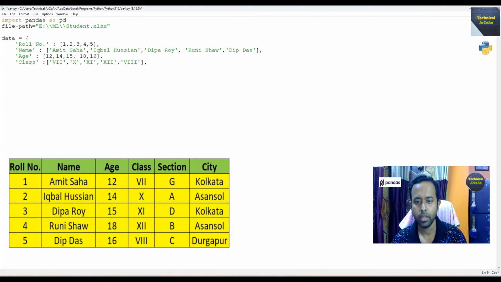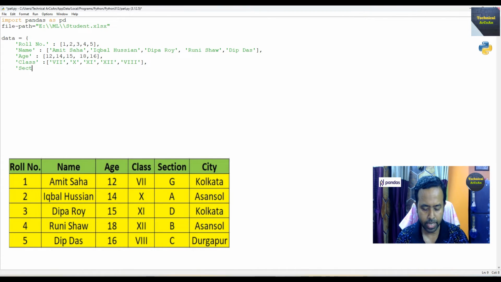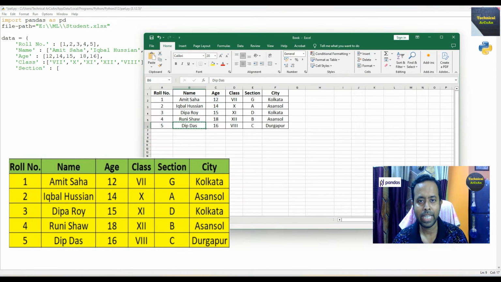Now section is another key, another column name. So write section as a key. And what is the section? A, D, B, C.